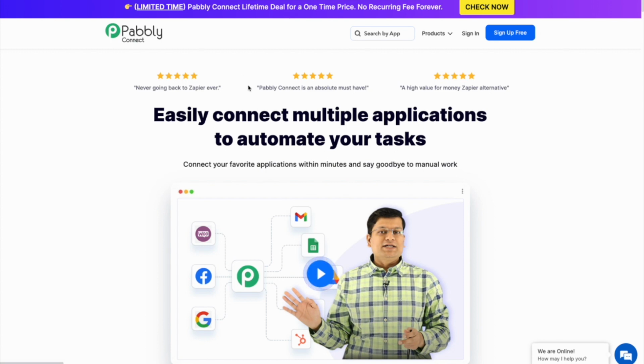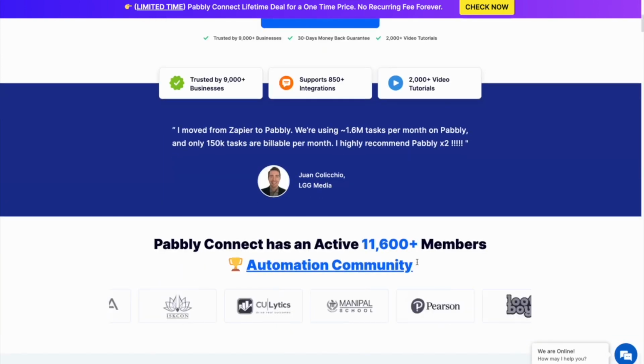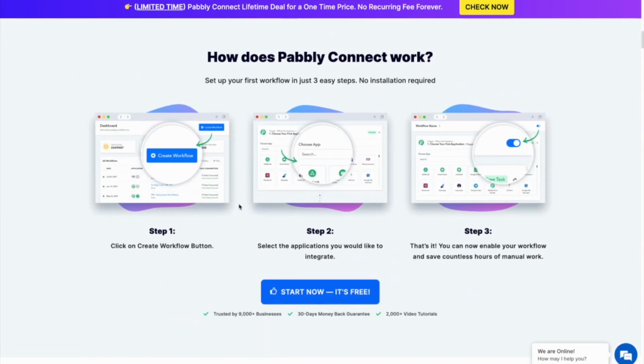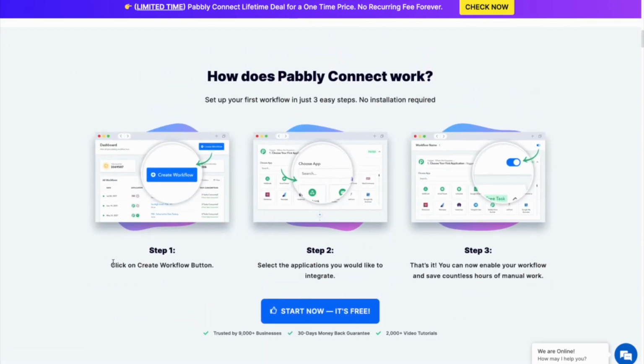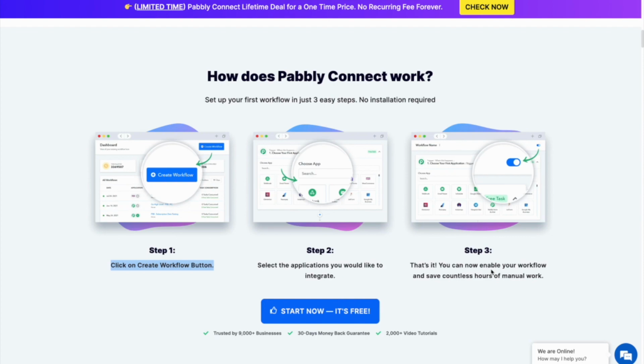However, through Pabbly Connect, you would be able to pull in that data, set up certain processes such as triggers and actions, and you can trigger an automation for someone who has filled in that form. So it's a simple process. You would click on create workflow, select the applications that you would want to integrate, such as trigger and action, and then you can define the processes or the steps it is supposed to take, the data it is supposed to capture or receive or send, and enable it, and it should work.